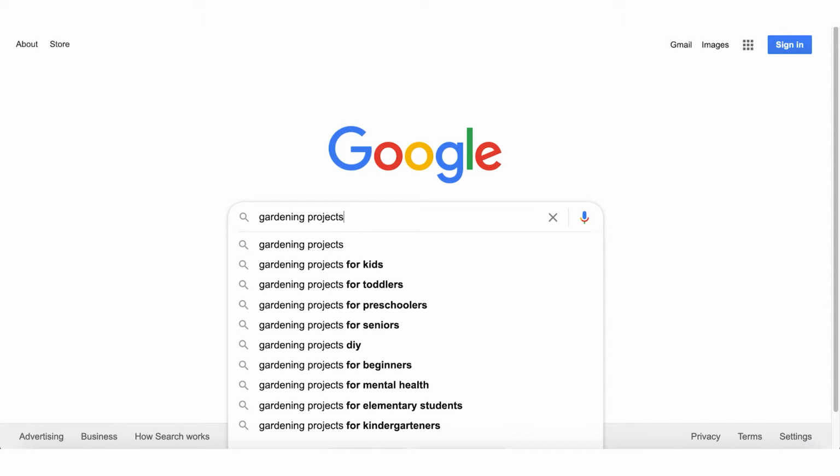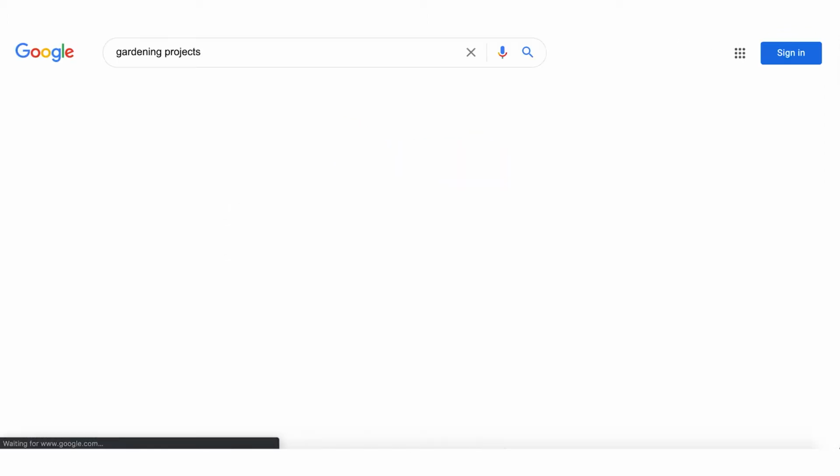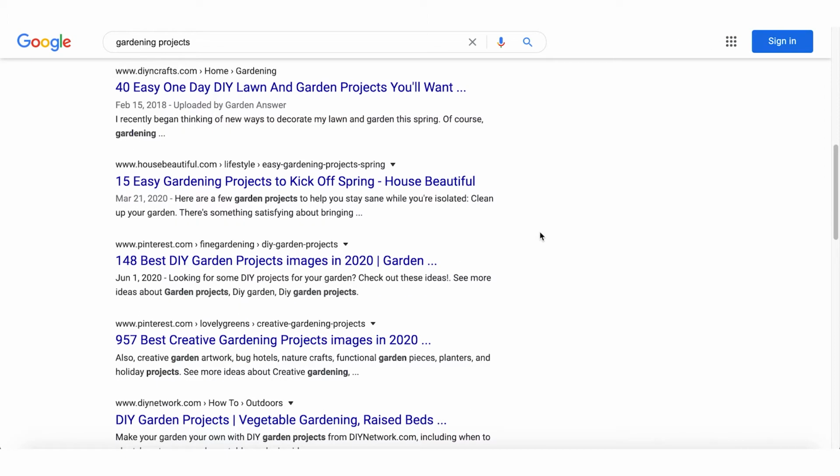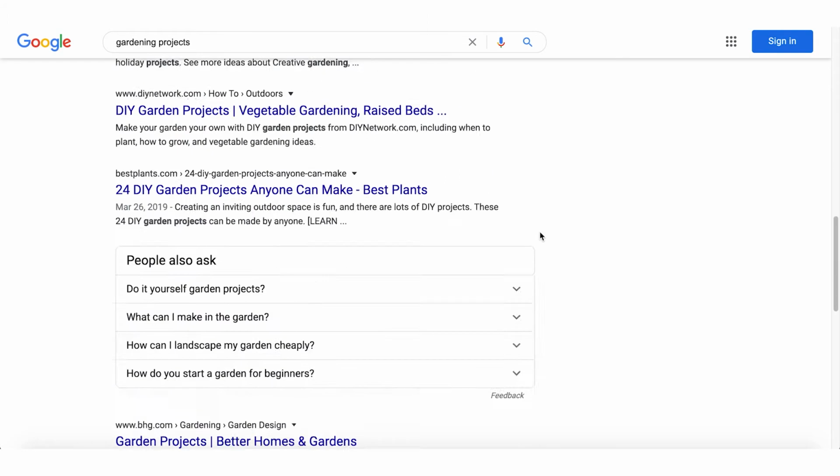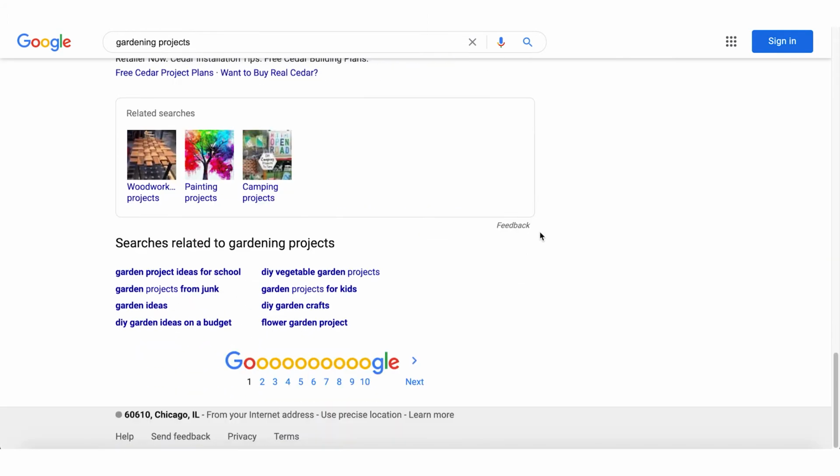So when I complete the search for the general term of gardening projects and I scroll to the very bottom, I'm going to be able to find some closely related keywords that people often search as well. There's things like gardening project ideas for school, gardening projects from junk, DIY garden projects. So these are some really easy ways that we can start to identify some great long tail keywords as well as content ideas from these keywords.